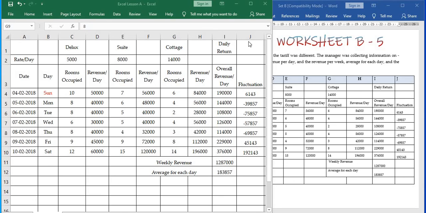and then from here, what is the revenue per day for that type, what is the total revenue for all the types together, and then what is the weekly revenue. The weekly revenue is the sum of all the revenues, and what is the average for each day. The average for each day is the average of all the daily revenues, and therefore the fluctuation comes to the difference between average of each day and the revenue earned that day, right?